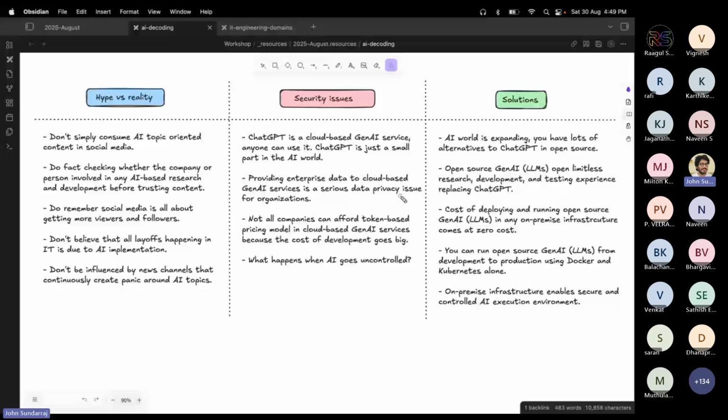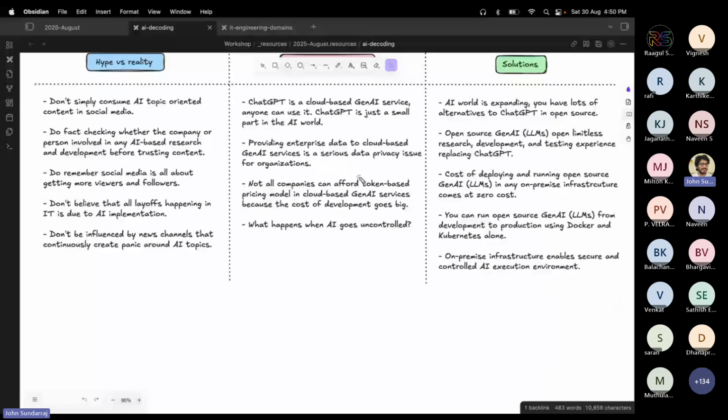Okay, this is a talk that has been going on in the Indian IT industry for a very long period of time now. Many companies are now trying to find alternative solutions to develop AI-based applications by bypassing the ChatGPT kind of thing. Okay, there are more options we will see today. And not all companies can afford the pricing model that cloud-based AI services like GPT provide, because that is too costly and the development of applications around AI technologies becomes so huge. Cost of development goes big.